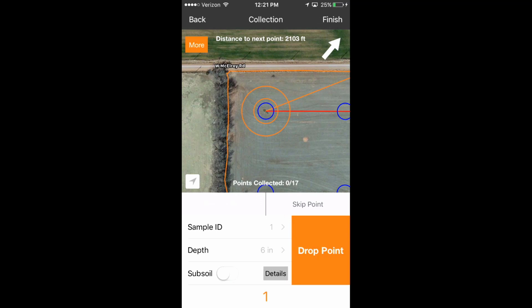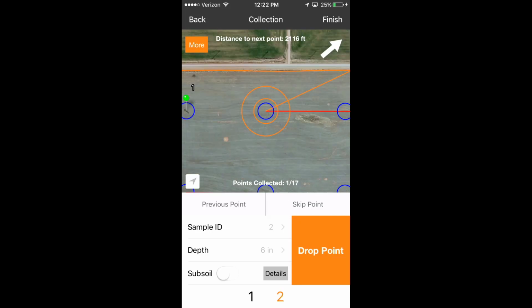The navigation arrow in the top right corner will guide you to your target. Once you arrive at the target, tap the Drop Point button to collect your sample. The navigation route will lead you to each target point until you complete the sampling activity. Tapping Previous Point and Skip Point will allow you to skip target points if needed.